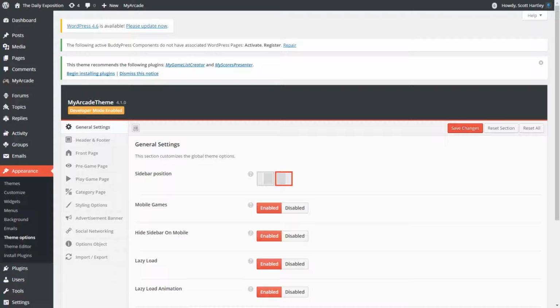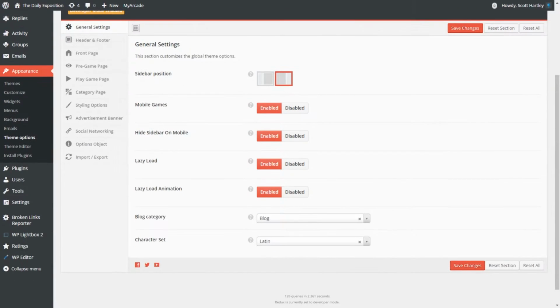We have a feature called Mobile Games. Mobile Games will only show the HTML5 games on mobile devices. This will improve the user experience because then they'll only be getting games that they can actually play. Mobile devices are not able to play Flash, Unity, Java games like that. They can only play HTML5 or WebGL. So the Mobile Games feature allows it to only display games that are ready for those devices.